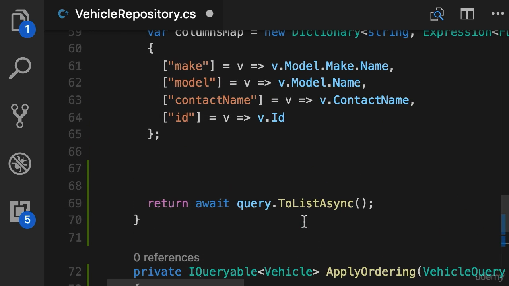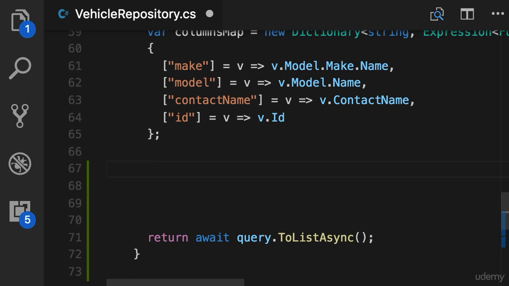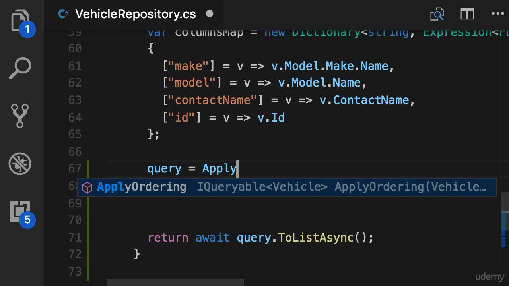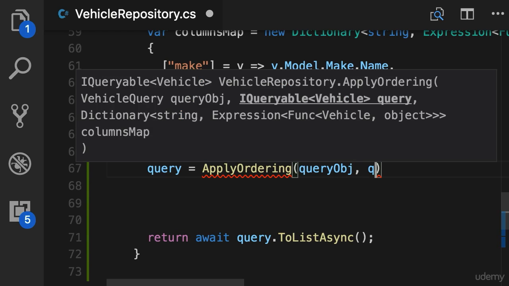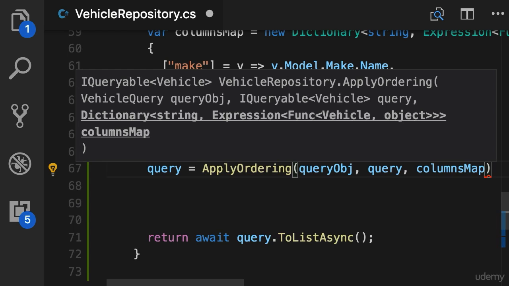With this, we can make our repository method slightly cleaner. So we're going to set query to ApplyOrdering. Now we need to give it our query object, the original query, and the dictionary.